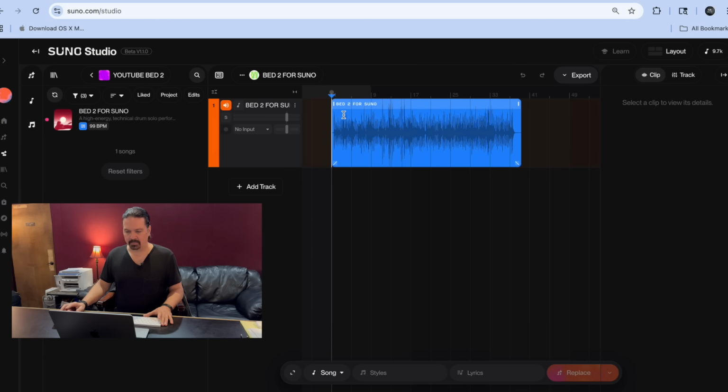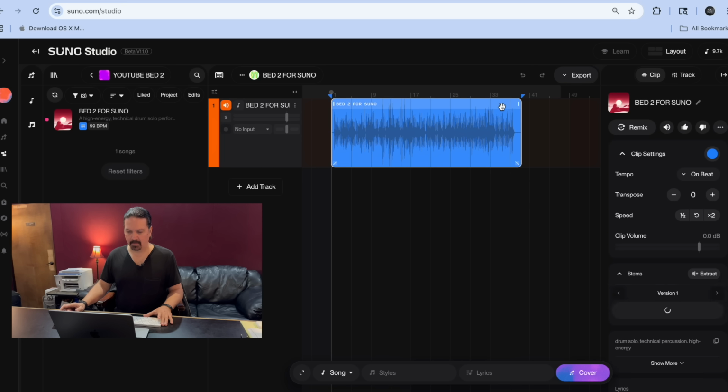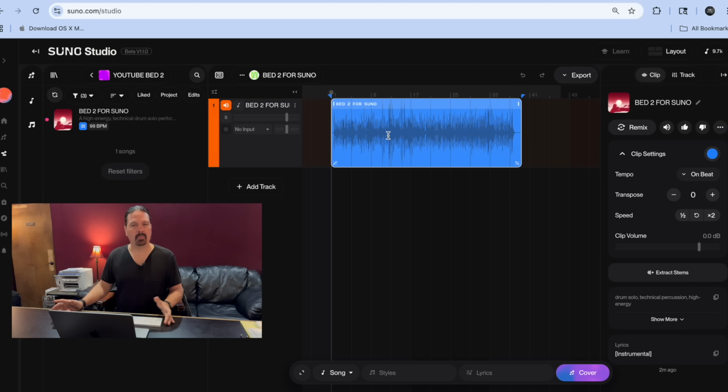Okay, so now we're looking at the studio window. Now I'm going to highlight this entire clip, and I'll play just a little bit of what it is. It's just kind of playing around the drums.